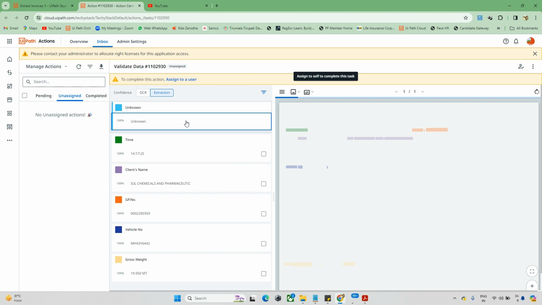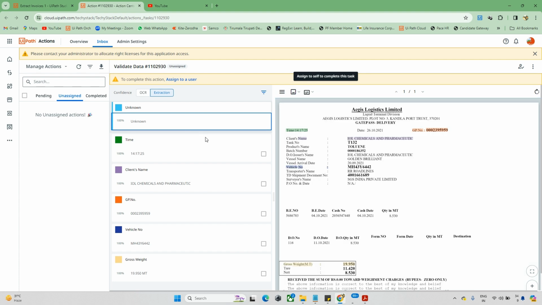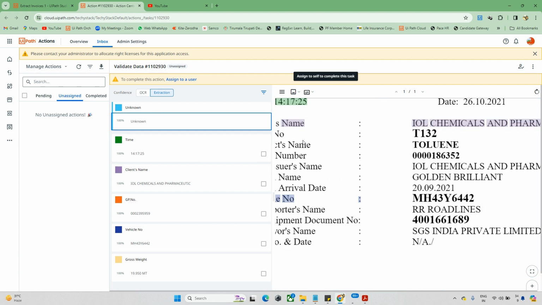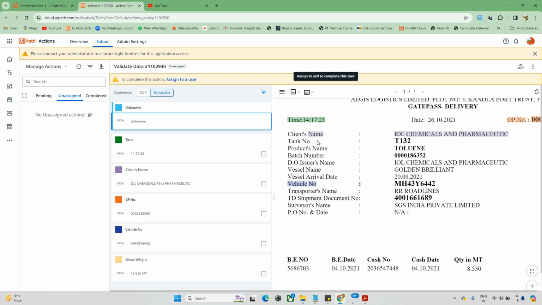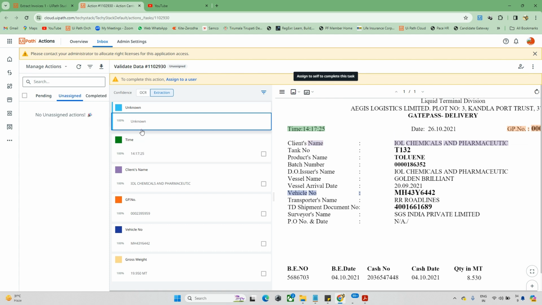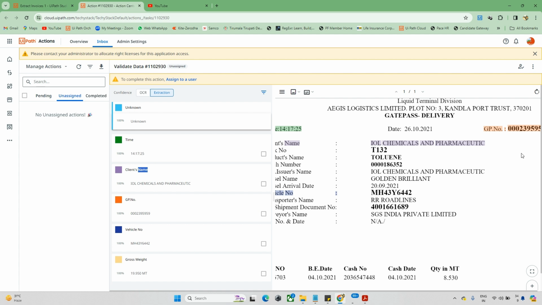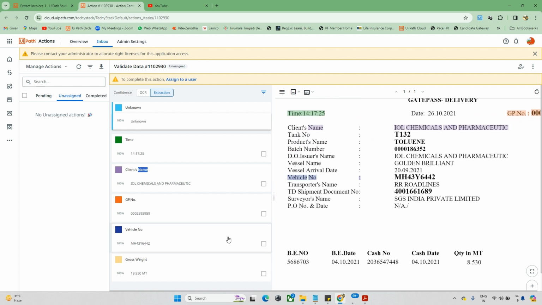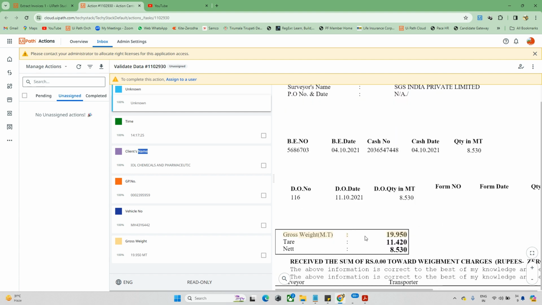We can assign some persons. They can validate that. Now, we added a couple of fields. One is related to the time. Let me scroll a little bit. Okay, now we can see this time. This is my time and the client's name. I gave that client's name, so this is my client's name. And later I gave the GP number. So this is a GP number. It got extracted. And next, the vehicle number and gross weight. Downside, you can see this gross weight.